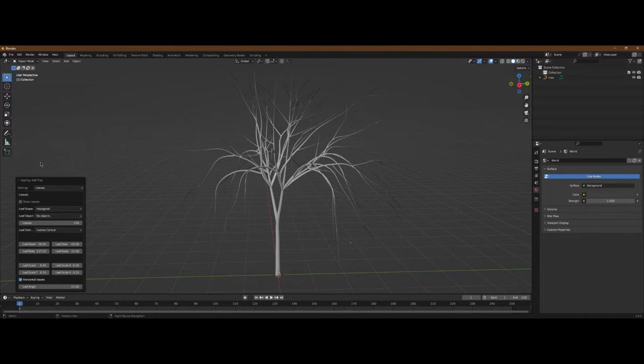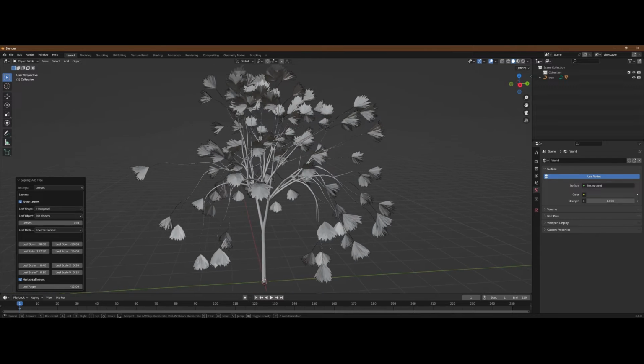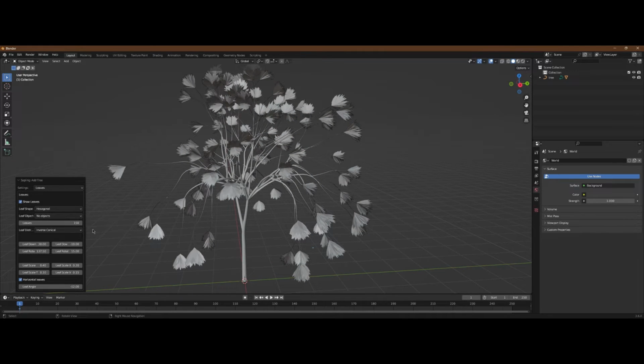And then finally, after we get something that we really enjoy, I'm going to go to the leaves, and here we can click show leaves, and this will populate leaves along our branches. So now we have these weird leaves right here, and then I'm going to go ahead and change that. I want a little bit less leaves, so I'm going to do like 75, and then I'm also going to change the leaf distribution.